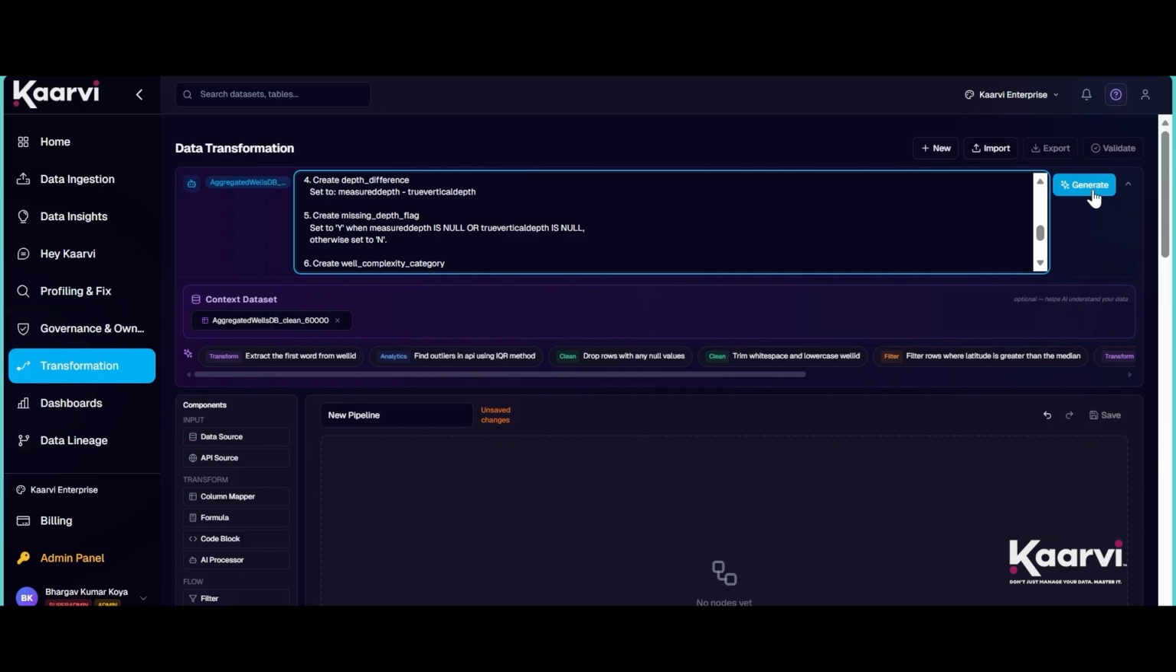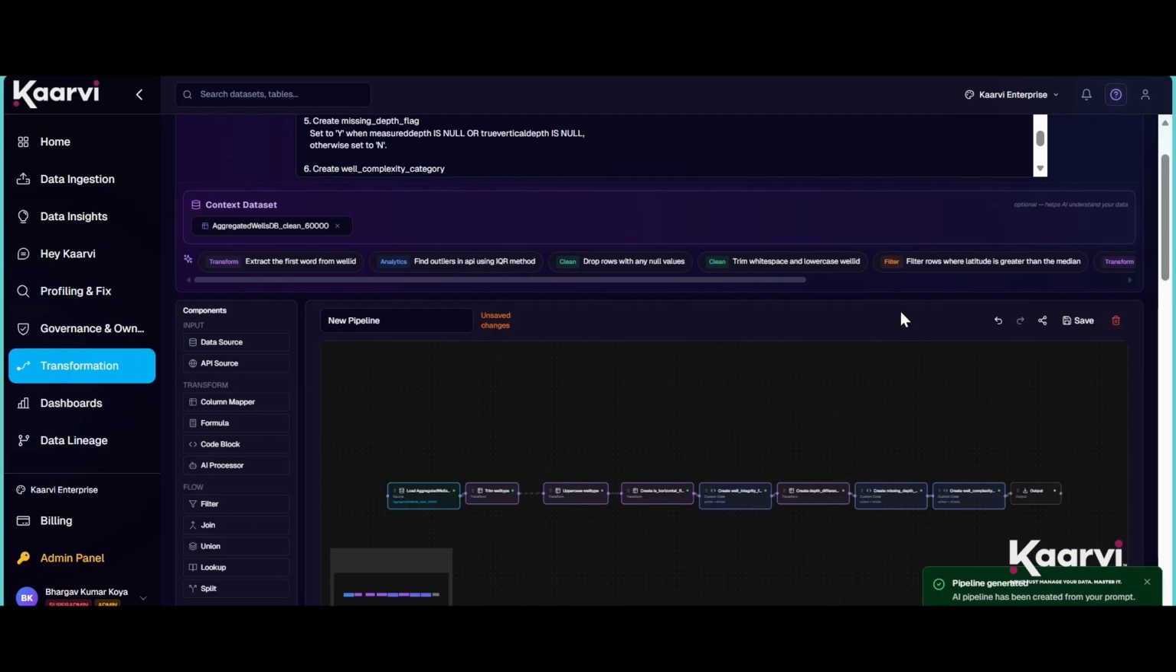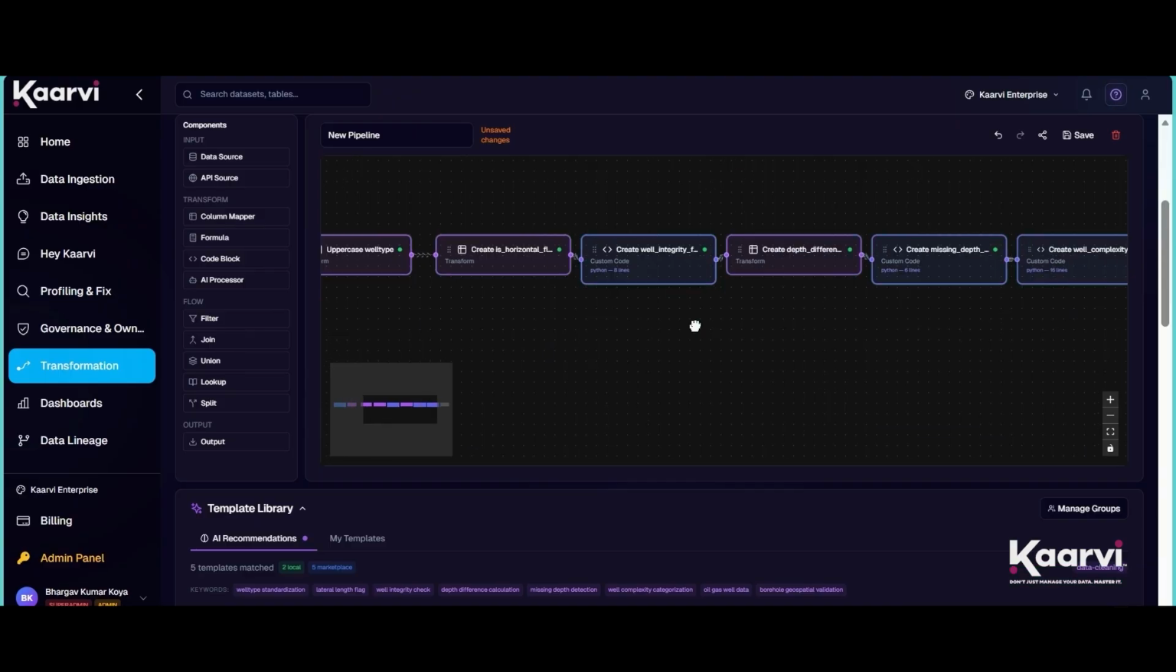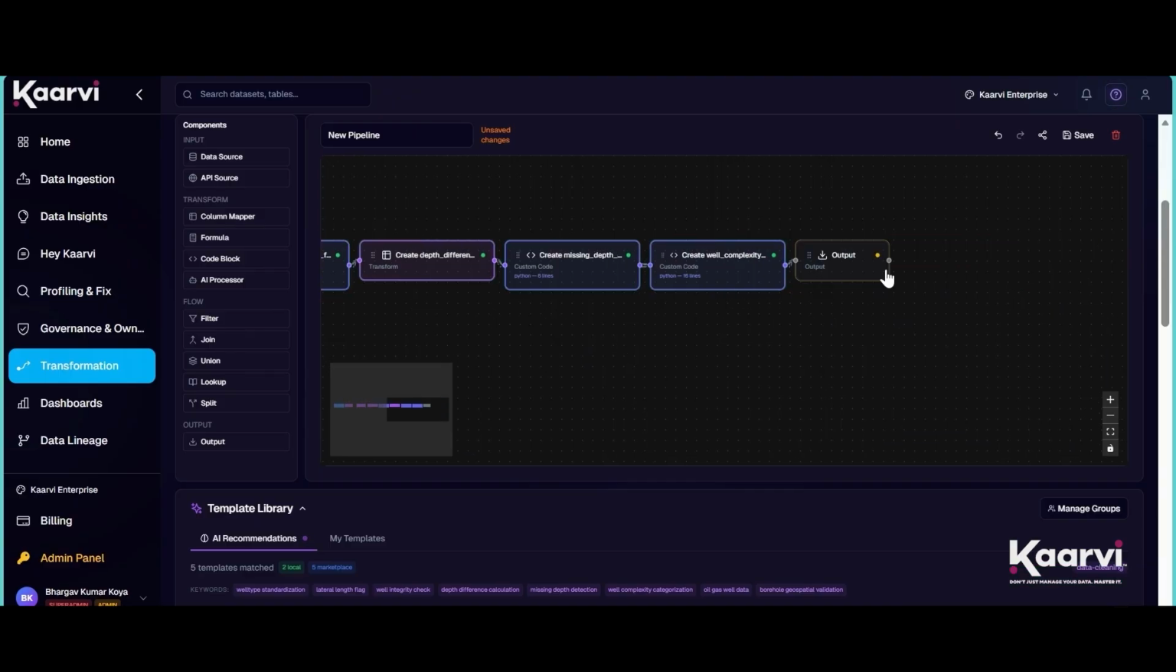Now, once we click on generate, Kaarvi automatically creates the required nodes and connects them in sequence. This is one of the strongest features in the module because it converts plain language instructions directly into the executable ETL workflow. Let's wait for it to load. There we go. We got our notification and the nodes are built along with the transformations written in them. See that? So this removes a huge amount of manual setup and dramatically speeds up the pipeline development.